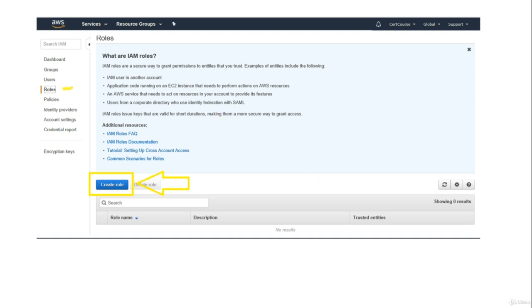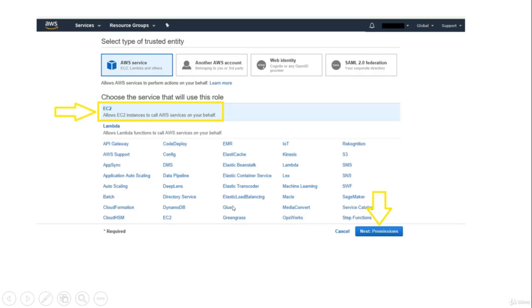Log into the AWS console, and inside the IAM dashboard you will find roles. Click roles and go to create role. Click this create role button and then choose the service that will use this role. So here we will choose EC2, that is the virtual server equivalent in Amazon. So after selecting EC2, go for permission. Click permission.